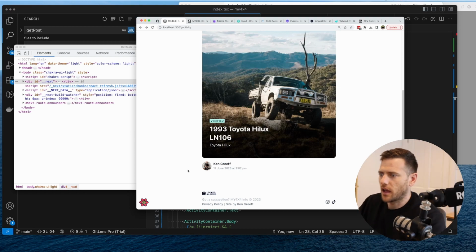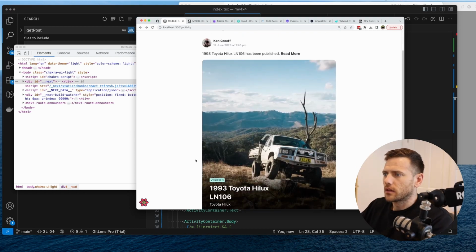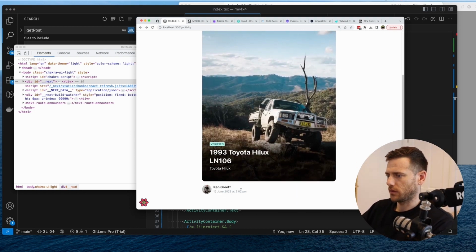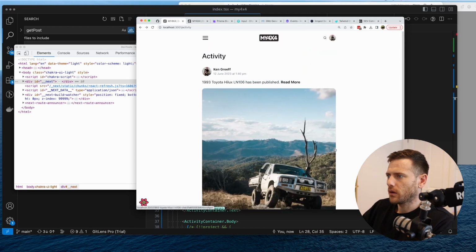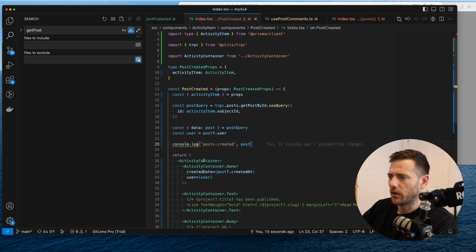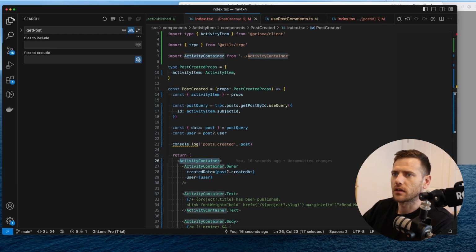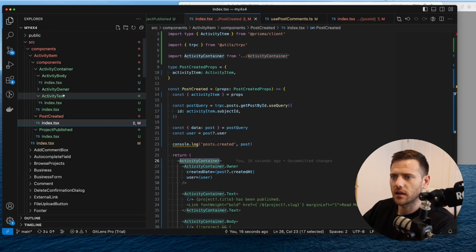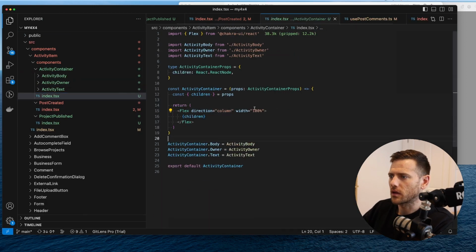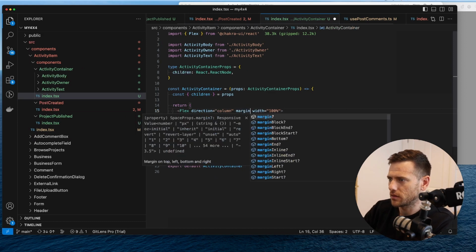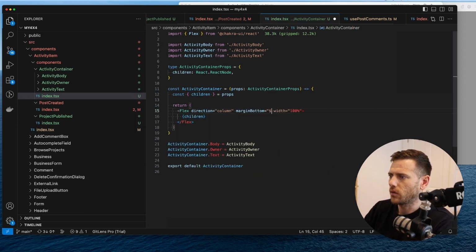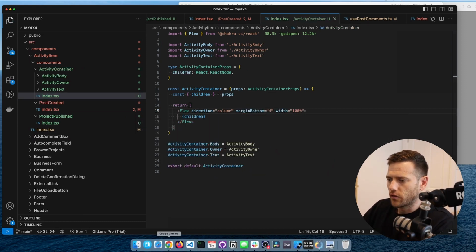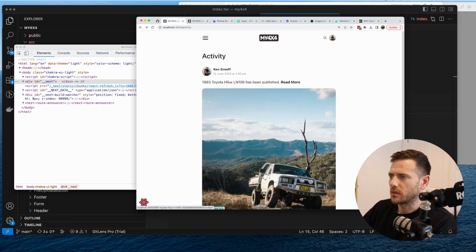So Ken Grief added again. So this was on the 12th of June of 2023 at 2:02. Now, what I want to do is add a little bit of, now that activity container, you can see that we've got activities stacked up on top of each other. Let's fix that. Because we've got a common component now, all we need to do is just hit here margin bottom. I'm going to say $4, give us a little bit of space.